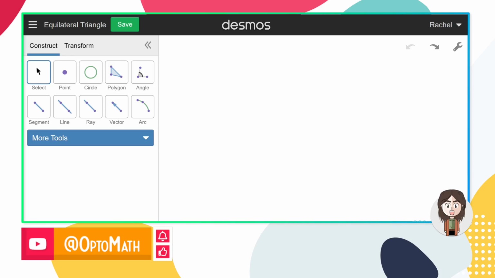Hello. Let's make an equilateral triangle by rotating side lengths. You can make equilateral triangles lots of different ways, but we want to practice using transformations. So the first thing we do is we get on the construct tool and we use the segment tool to make a segment.